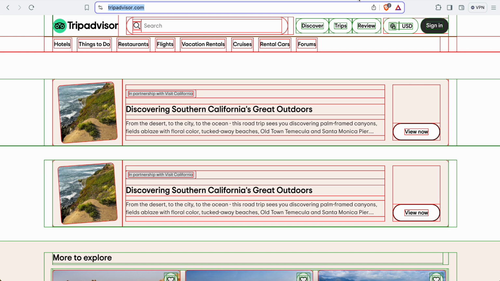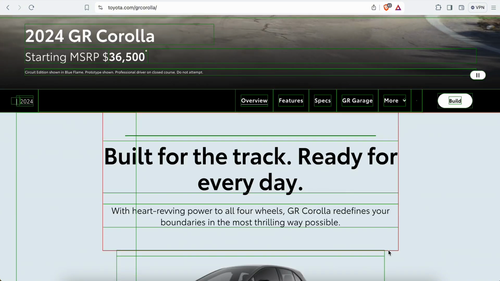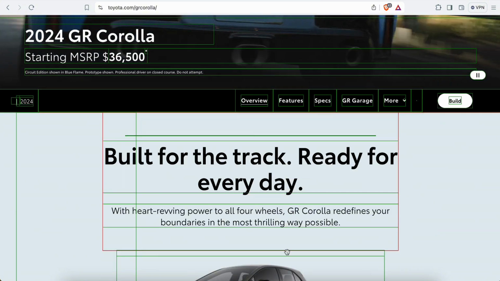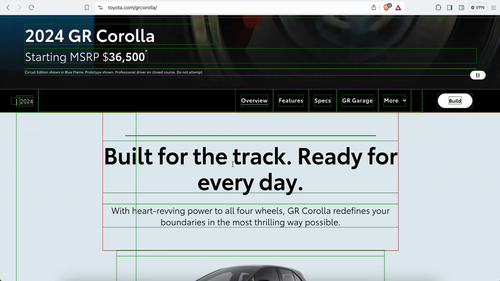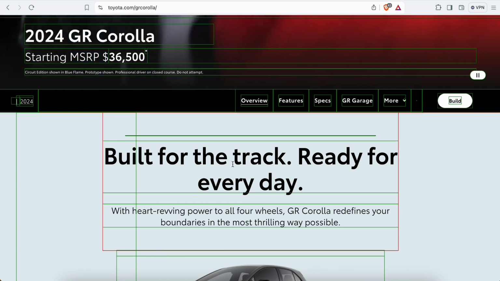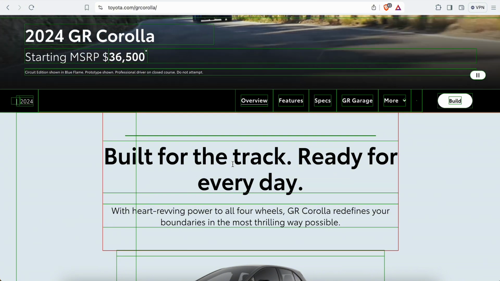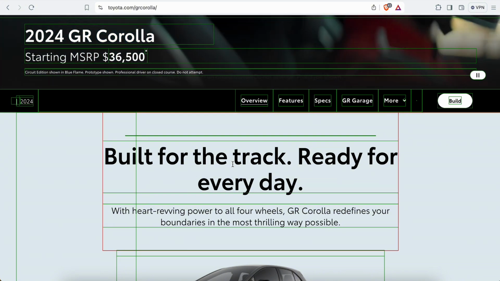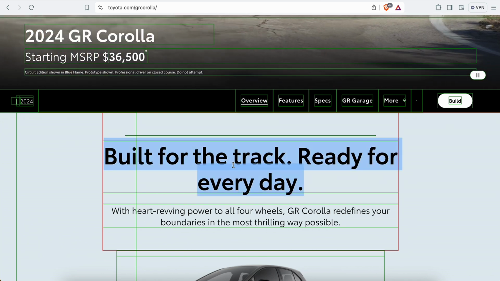So for instance, I just loaded this page for Toyota. And as you can see, this area of the page has a red border around it. So maybe it's rendered on the client side. In order to check that, to see if Google is really indexing this part of the content or not, the first way is just to copy this text here.